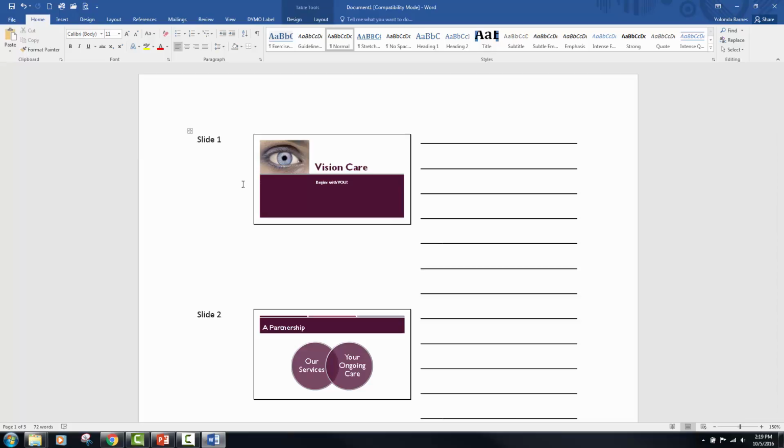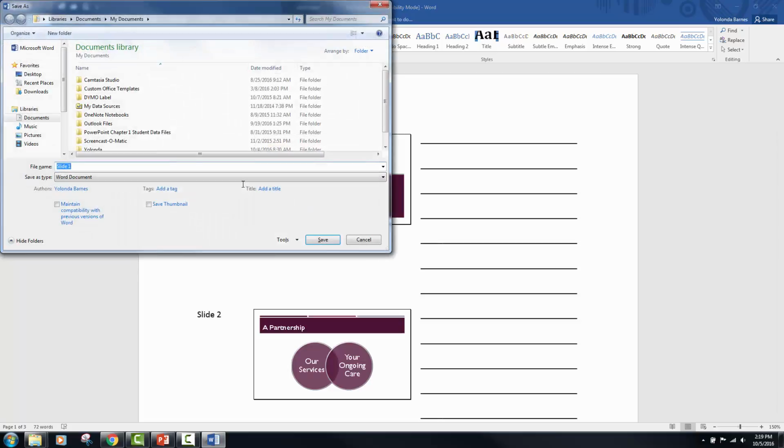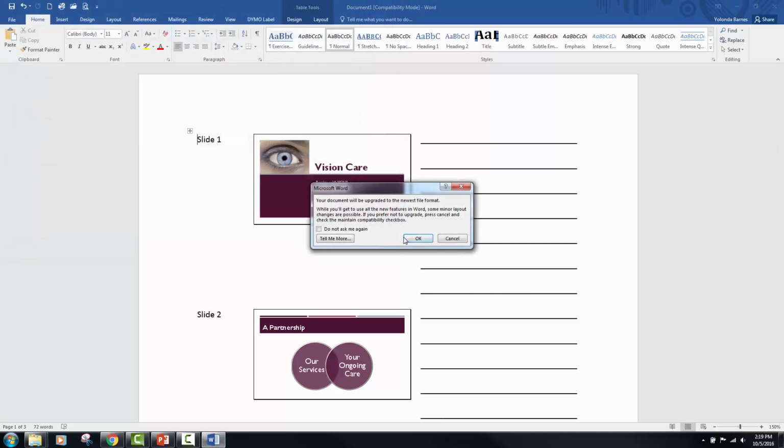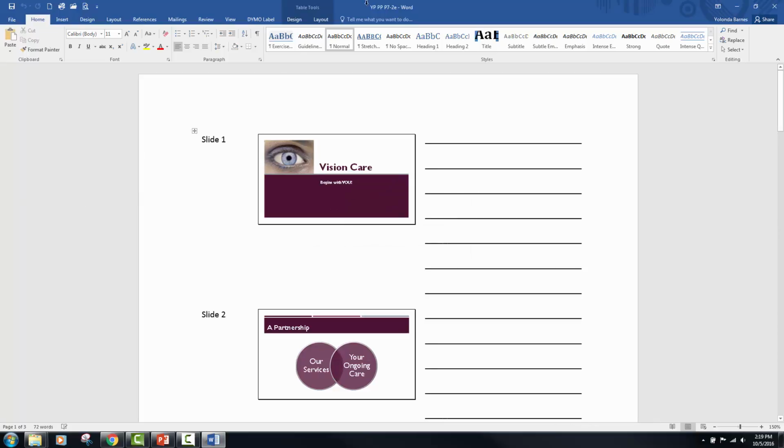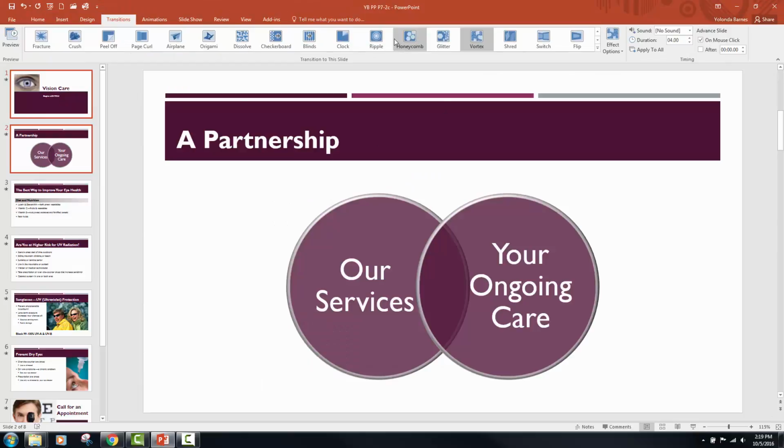Okay, let's go ahead and save this Word document with the file name of our initials, P7-2E, and find your place to save that. Give me 1 second. And so I've already saved mine, and we will upgrade to the newest. And now let's close Word. And now go ahead and close your Pause and Practice PowerPoint presentation 2-C.